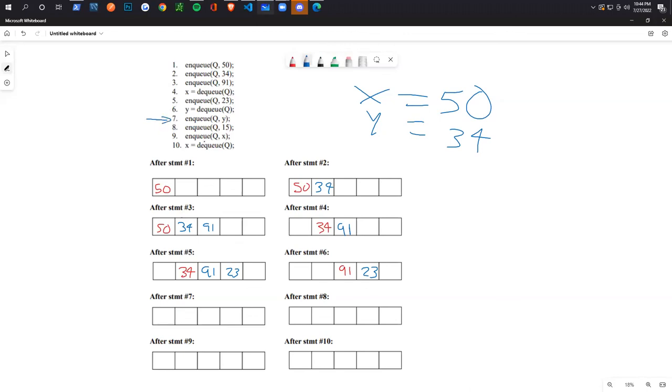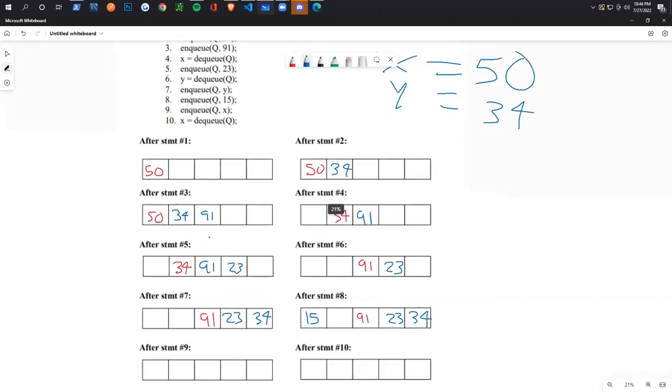So for 7, you're just going to enQ 34. So you just remove it, throw it back on. So now we're going to do 34, 23, 91. Now we're going to be at 8, enQ 15. 23, 34. We're going to add 15 toward the opposite end. It's going to wrap back around like a circular queue. This is a circular queue, by the way.